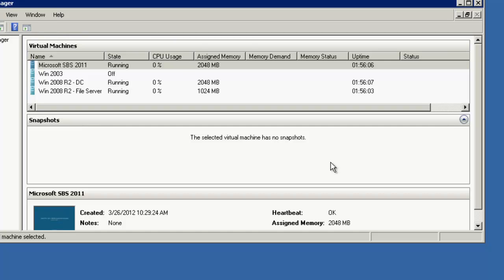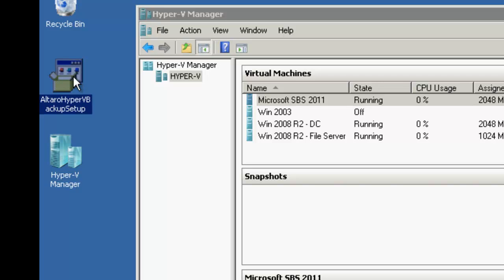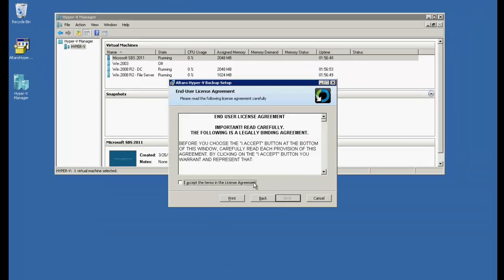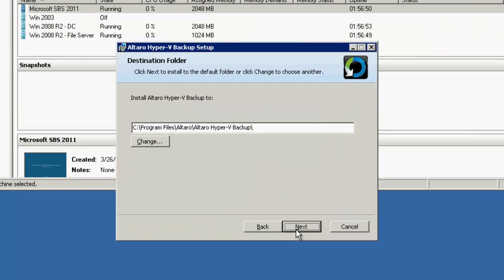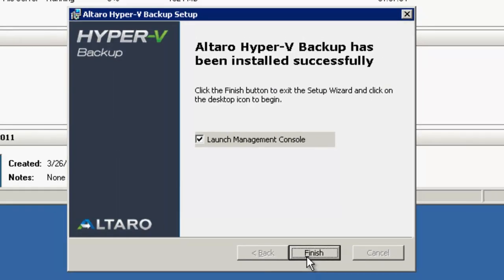First, download the Altaro Hyper-V Backup installation and save the installer file on the Hyper-V server itself. Double-click the installation file to start the installation. As you can see, the installation is really easy and should take less than a minute. Once the install is done, open the Altaro console.